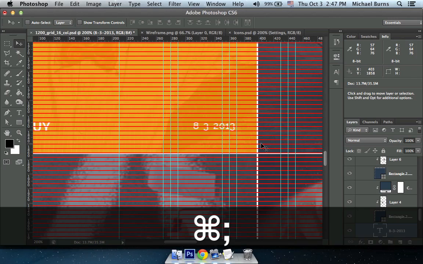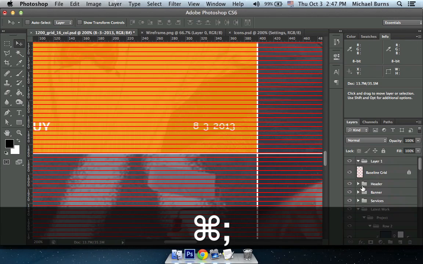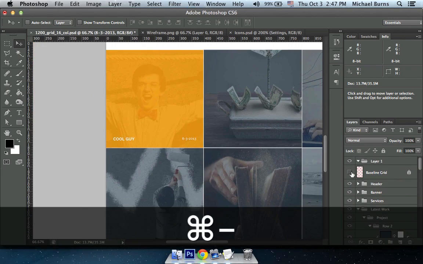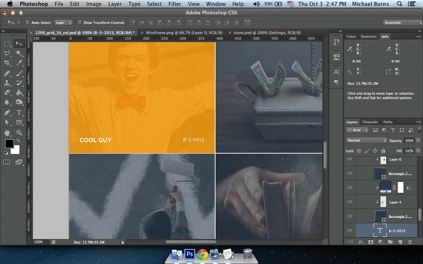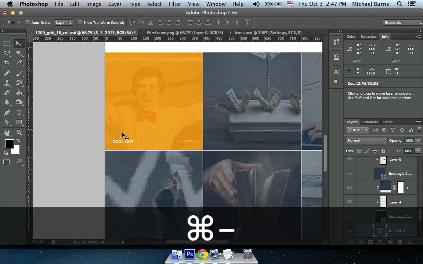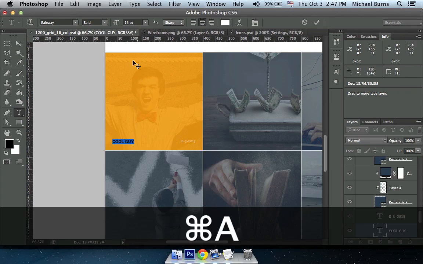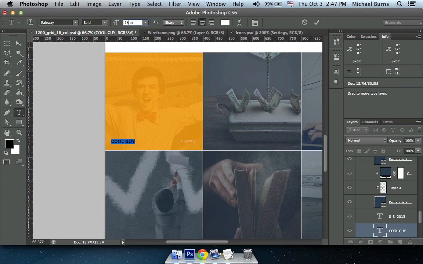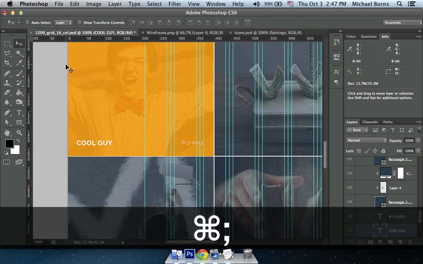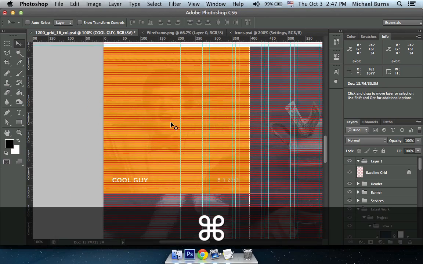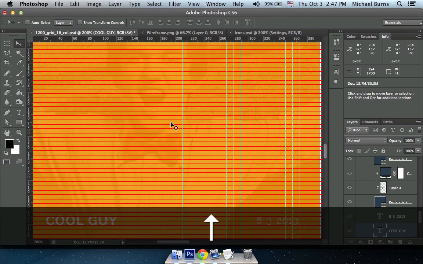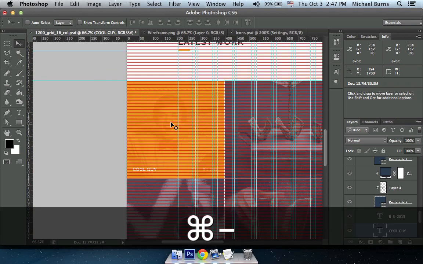1, 2, 3. Turn off the baseline grid. Change the opacity for this one to 60. Let's bump it to 18. Something like that.